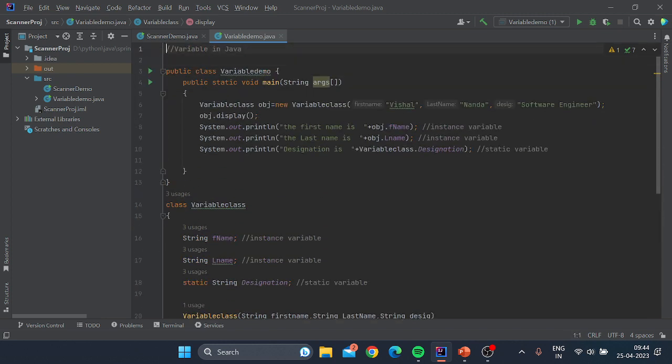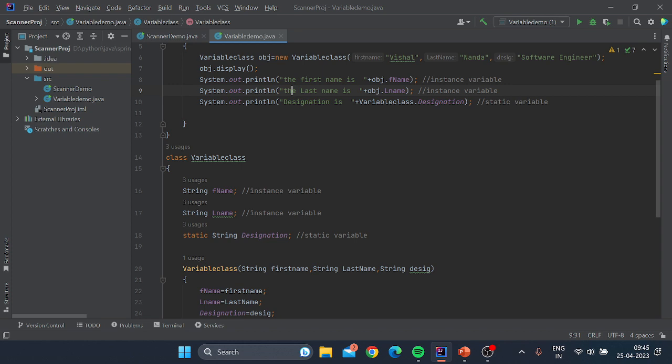Okay. Now I have also created one more class, VariableDemo, in which I have declared the public static void main method, and I'm creating the object of the variable class. Here I have declared a parameterized constructor. So I will be calling the parameterized constructor by passing parameters Vishal, Nanda, and software engineer. So Vishal will be assigned to first name, Nanda will be assigned to last name, and software engineer will be assigned to desig.